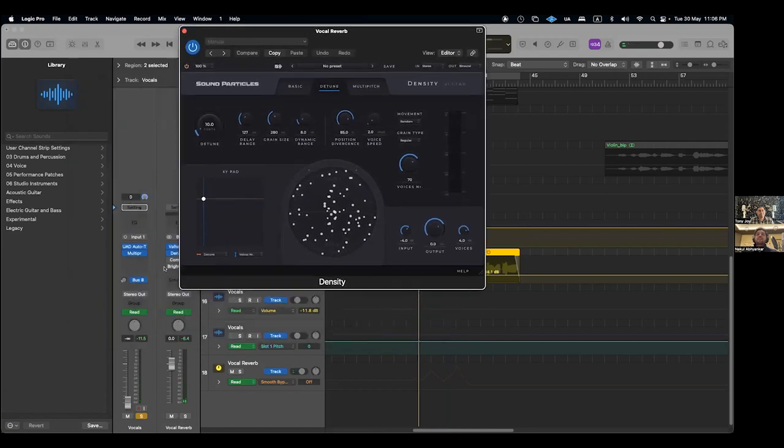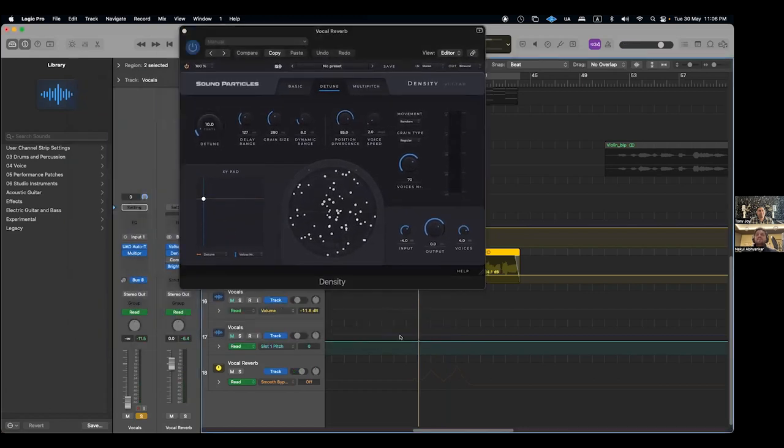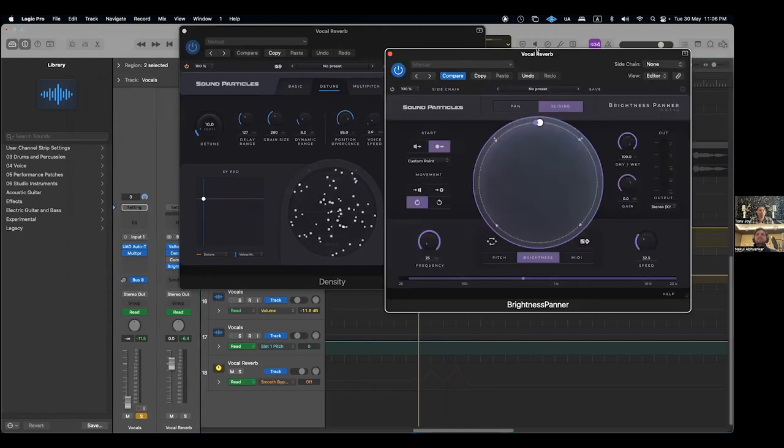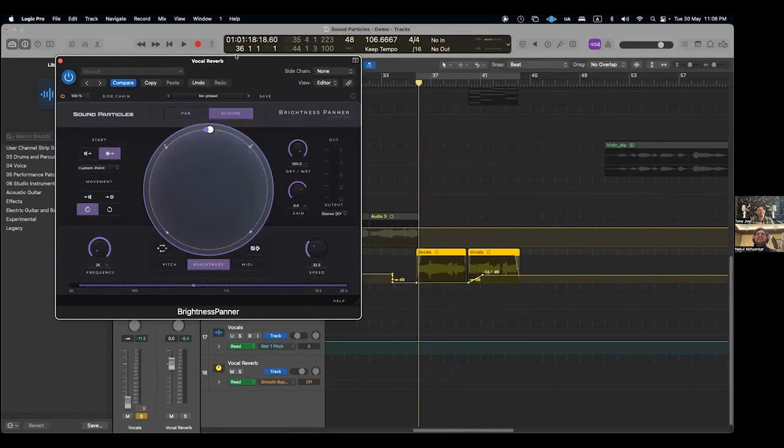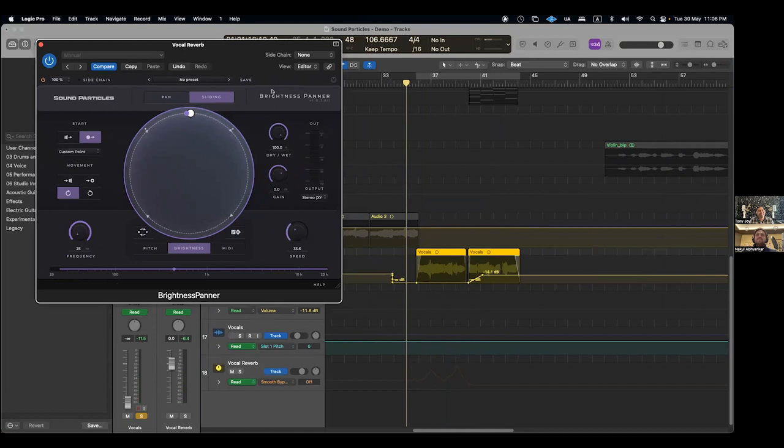Then let's try doing something more. And I tried adding the brightness plugin. Of course you did. And I was like, let me spin this reverb around and completely get rid of my dry vocals. Right. And this is what happened.